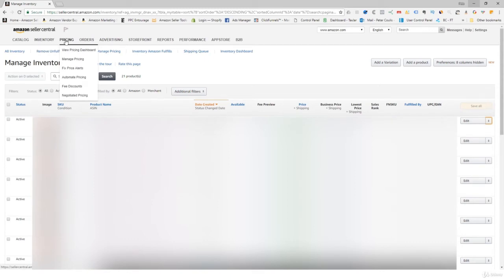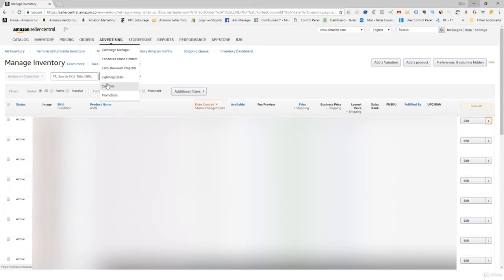Pricing, I don't really visit this tab at all. Orders, you can manage your orders in here. Advertising is certainly the second most visited area for me. Inventory and advertising are going to be where you're going to spend the majority of your time, where you can manage your sponsored ads campaigns here. You can run a lightning deal if you want. You can set up your coupons and promotions, okay?